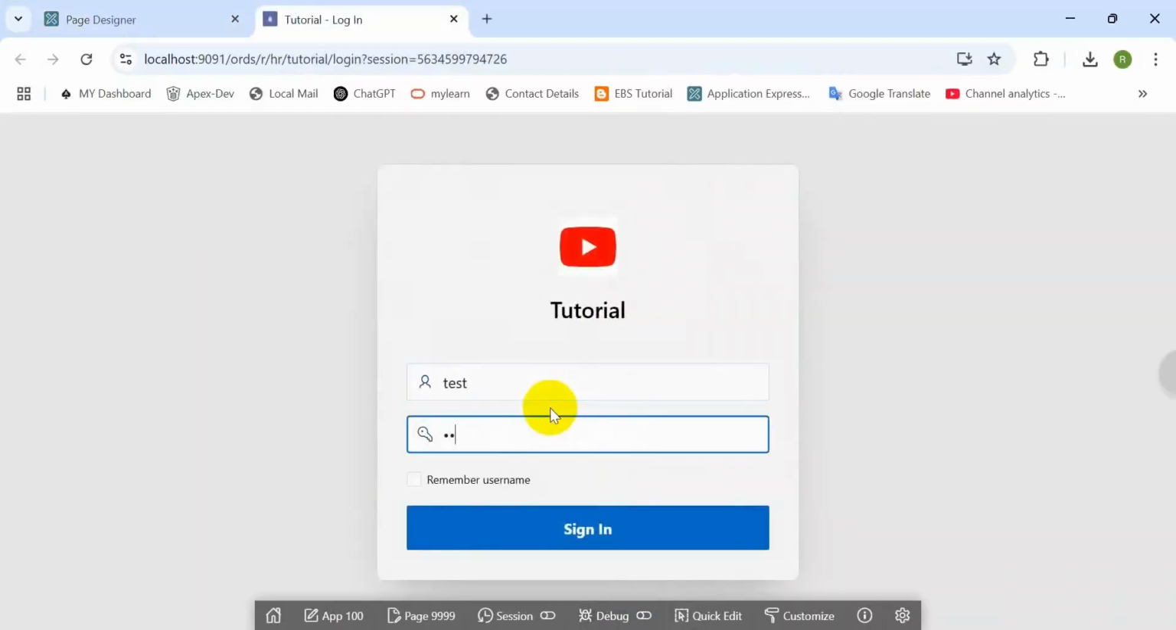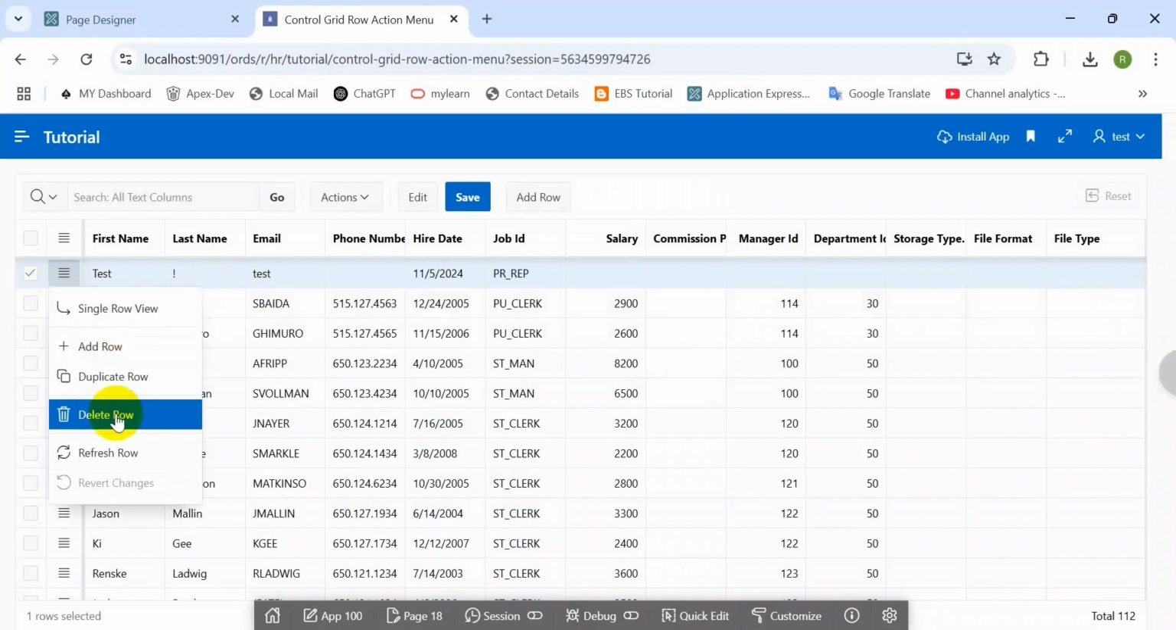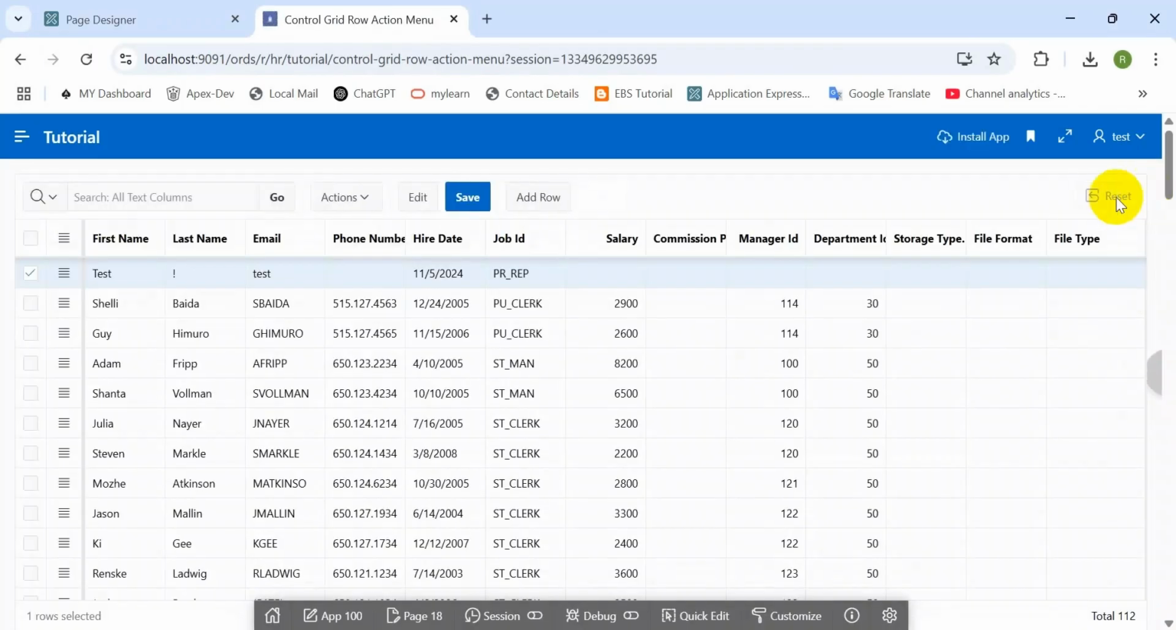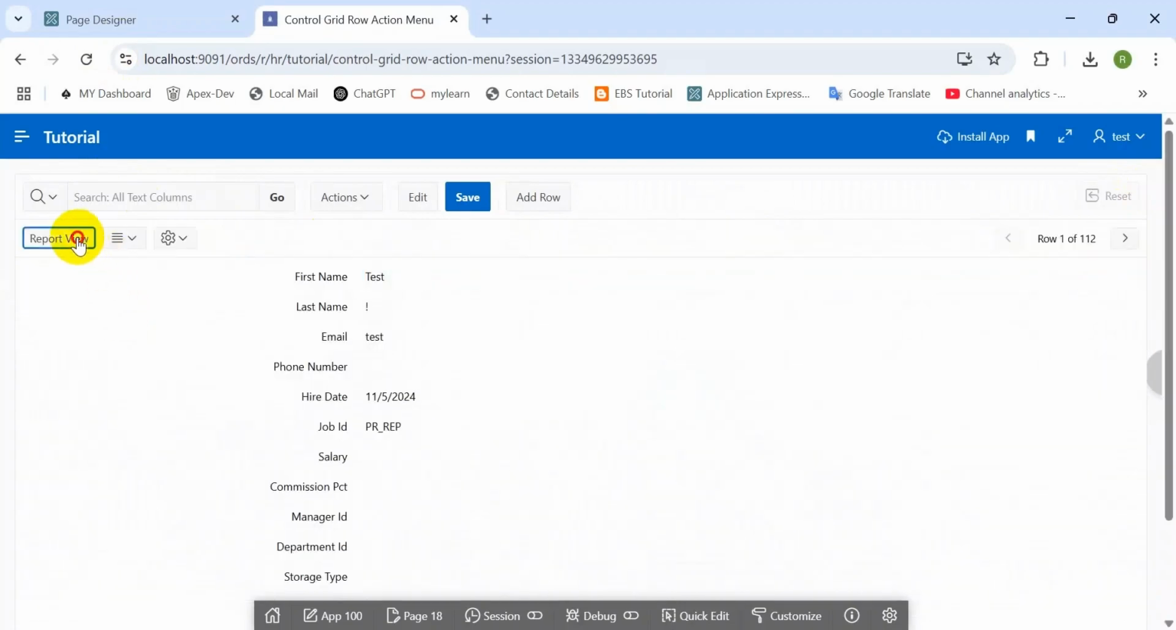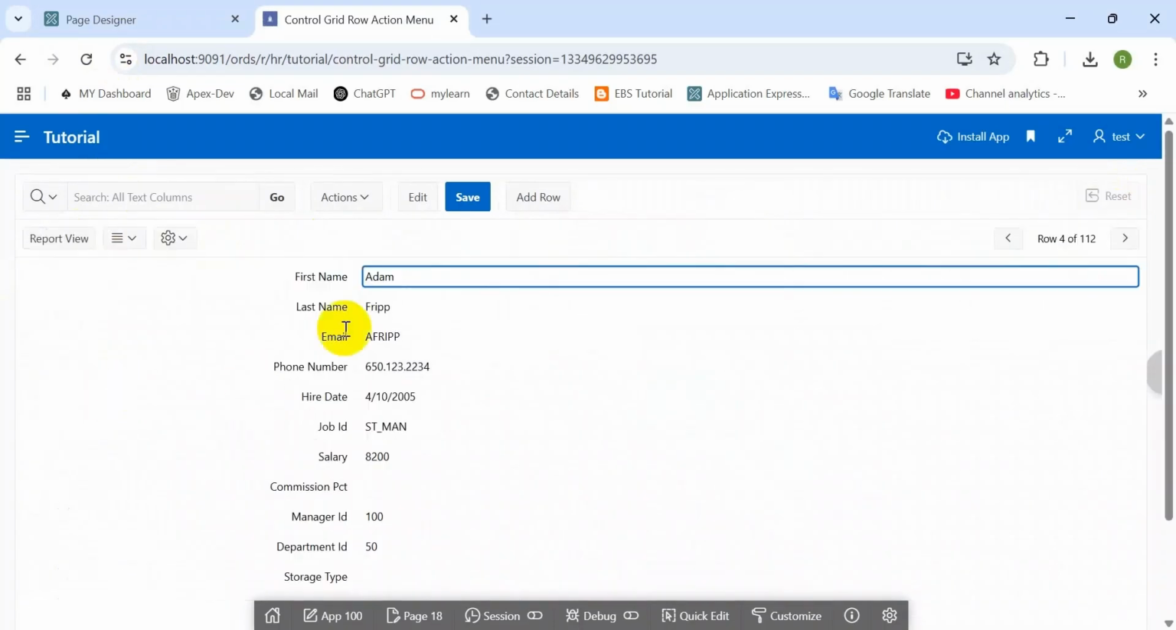Today I would like to discuss with you a very interesting and a little bit tricky topic: how to control interactive grid row actions, action menu, pop-up action menus. Here you can see the demo. Here I have controlled the actions menu.